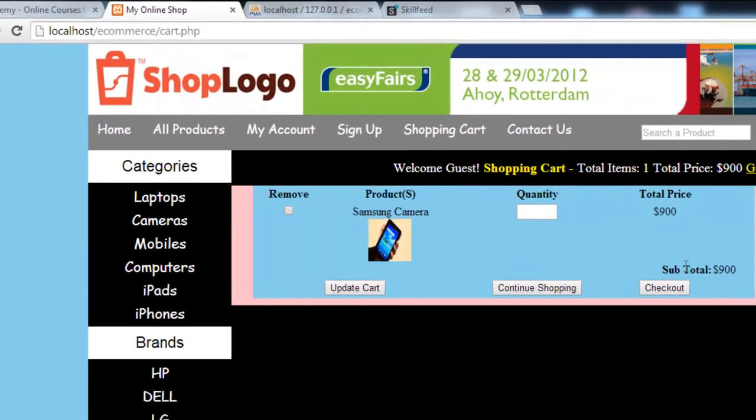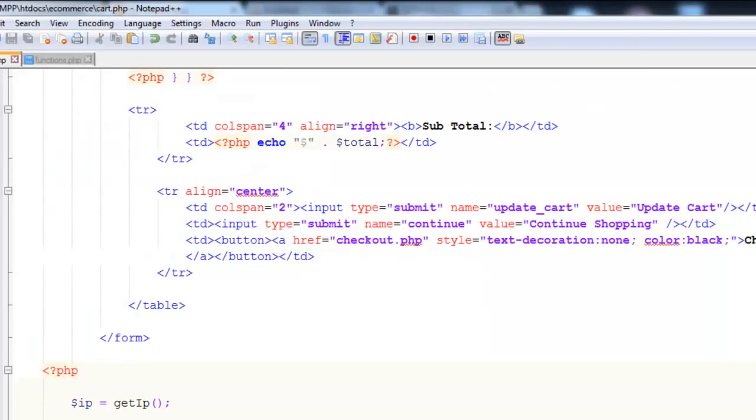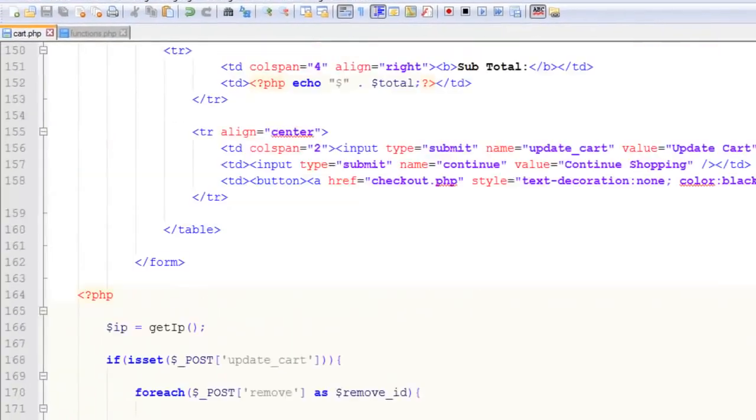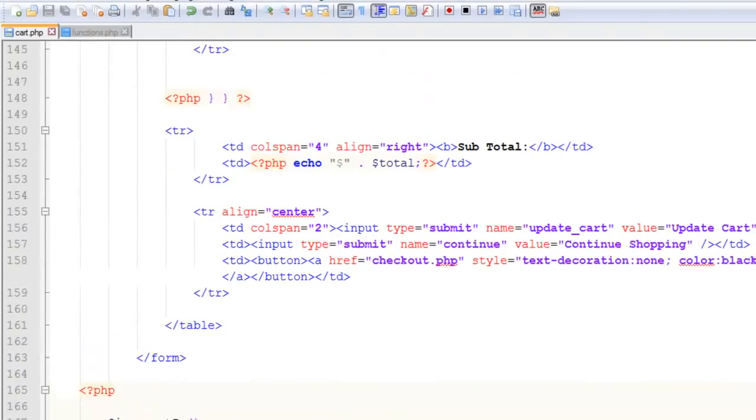Initially obviously the quantity will be 0, so if someone says the quantity will be 3 or 2 or 4 or whatsoever, we need to update the cart accordingly and multiply the price at that moment. So we need to work inside the source code. This is the same page, the cart.php.